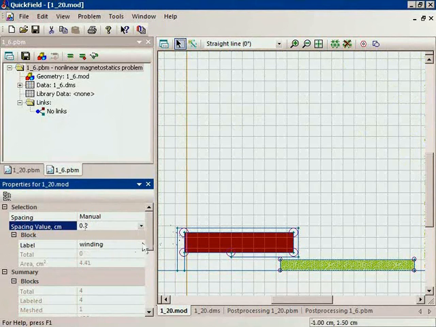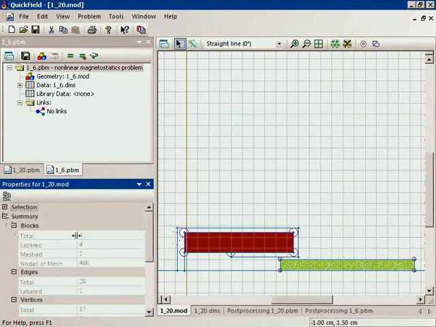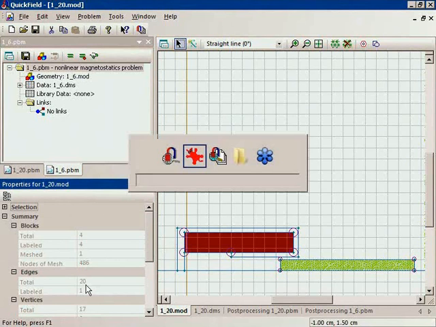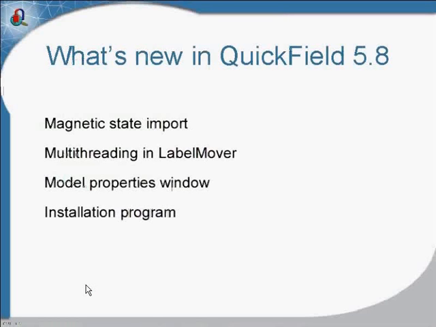And see the model summary. I have 4 blocks in my model. I have 20 edges. This will speed up the model creation. Now, I have shown you the magnetic state import, the multi-threading in LabelMirror, and the new model properties window.